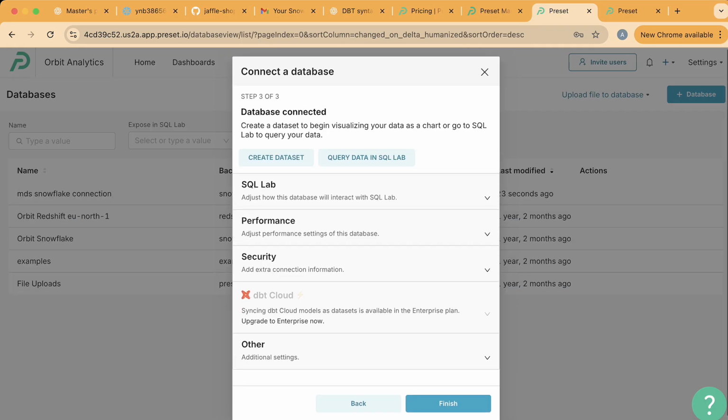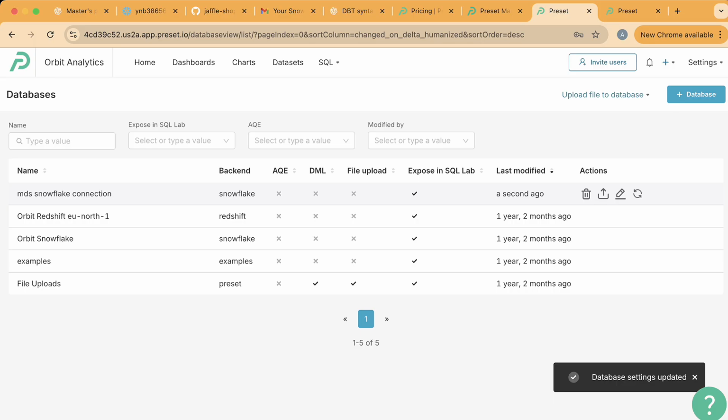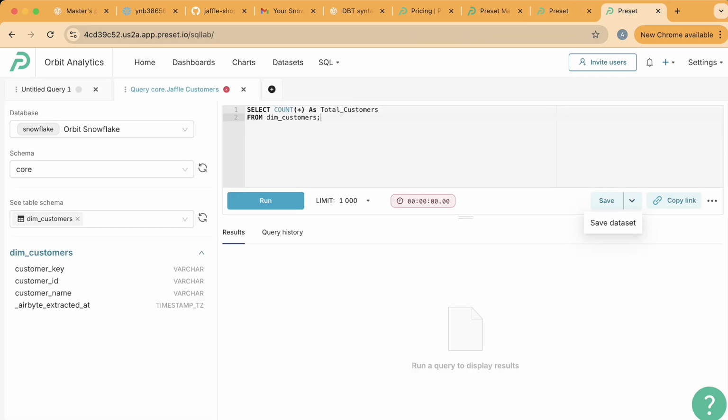Since we are connected, you can just click on finish, or if you want to create a data set from there, you can click on that, or query data in SQL Lab. But you're just going to click on finish, and our connection is already showing at the top level, saying last modified is seconds ago. So we can then decide to go to SQL Lab and query this data warehouse from our connection.